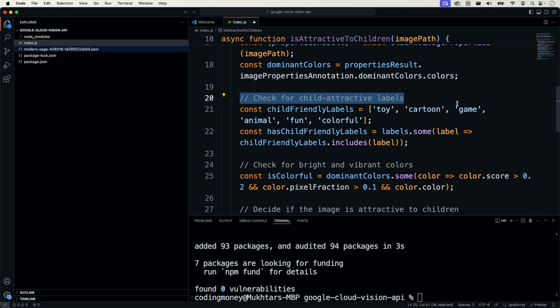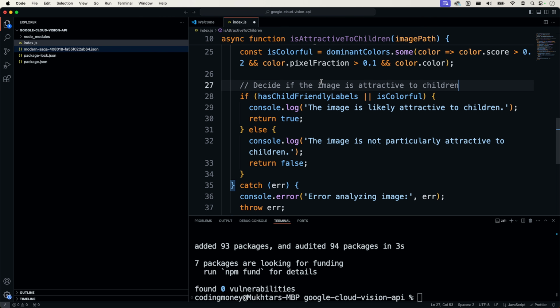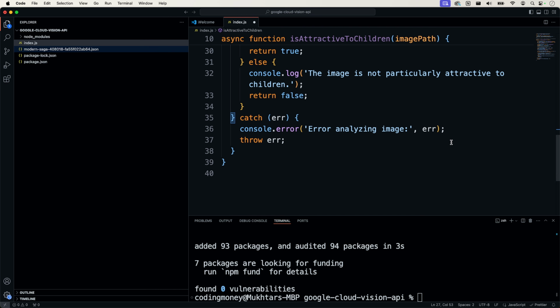Here we'll check for child attractive labels like toy, cartoon, game, animal, fun, colorful. Here we're checking for bright and vibrant colors. Here we're deciding if the image is attractive to children. If it has child-friendly labels or is colorful, then we console log the image is likely attractive to children and we return true. Else, we'll say the image is not particularly attractive to children and return false. In case there's an error, we'll display the error with a message saying error analyzing image.